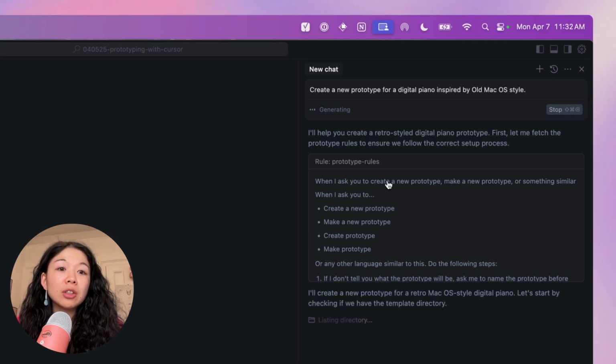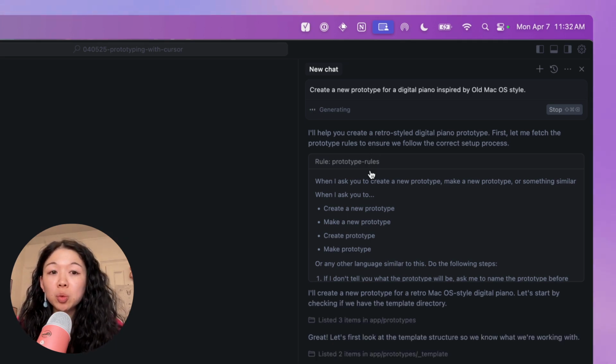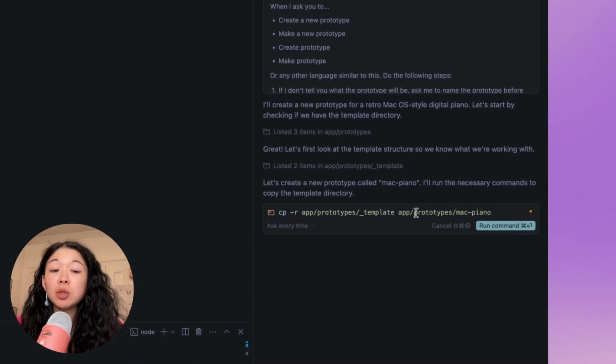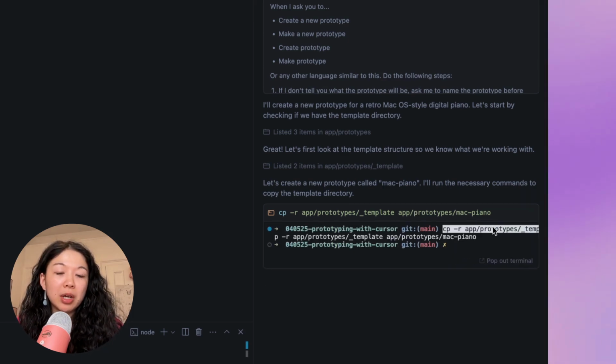So you'll notice that right now it's referencing something called a project rule. And this is something that I wrote up for this repository so that every time you ask it to create a new project, it will create it in a specific way. We'll learn a little bit more about rules later. So notice how now it's trying to create a new prototype by creating a new folder in my directory. I'm going to go ahead and press run command.